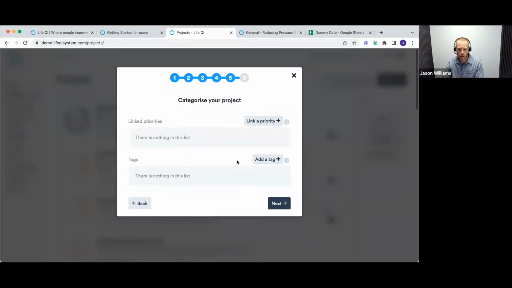Okay, let's work through the next couple of steps. So two more steps to go. Categorize your project. A couple of options here. Again, not mandatory, but if you wish to do so, you can do it now.